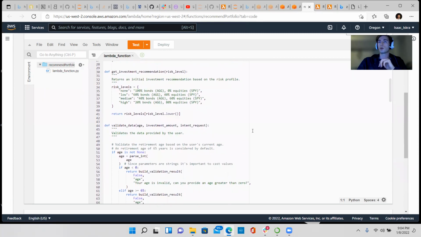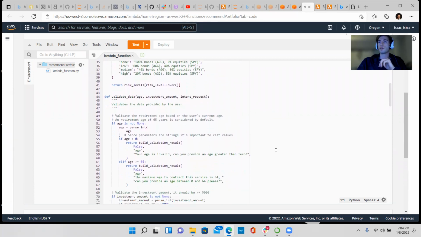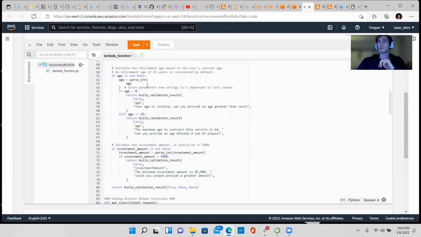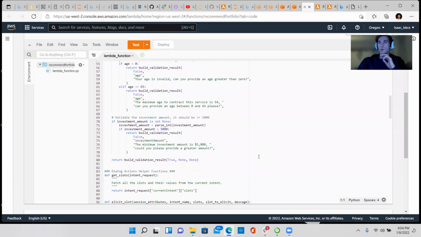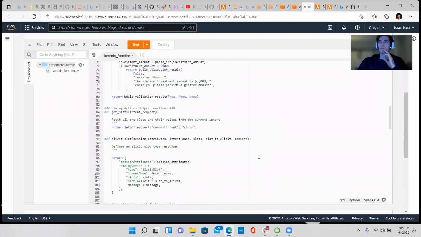Scrolling down a little bit more, see risk levels there. Validates the data provided by the user. If age is not none, age parse intent, age. So here we have the less than 0 and then the greater than or equal to 65, which will be one of the tests later. Dialog actions, helper functions.